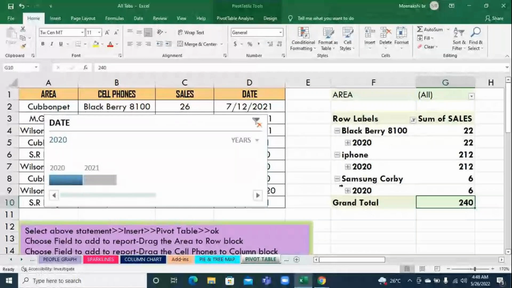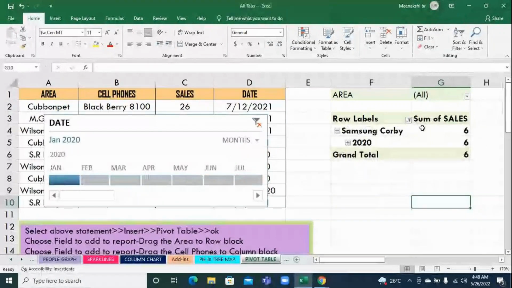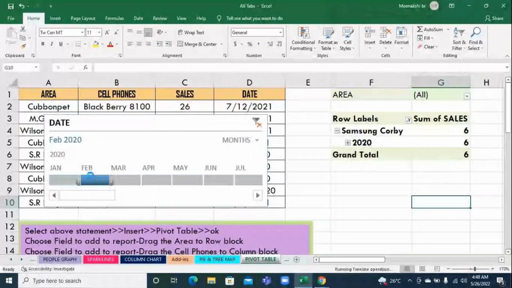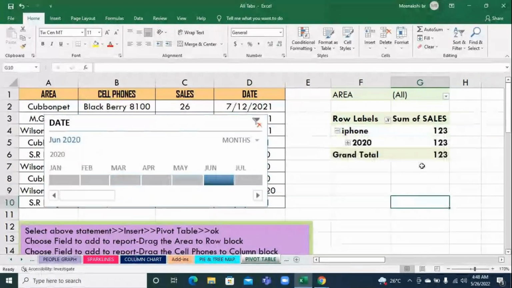Okay, I am going to take 2020 only. In that year, I am going to select month now. In January, any sales we have made? Of course, the sales we have made are only 6. In February, any sales? No sales, girls. It's not showing anything. March, April, May, June, 2020. Yeah, in the June month 2020, the iPhones we have sold are 123. In the year 2020, June month.